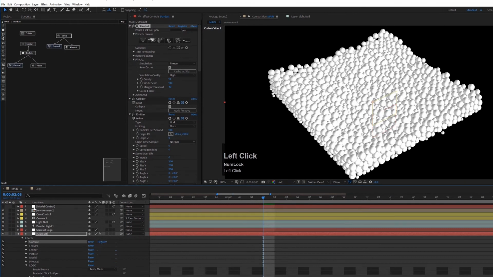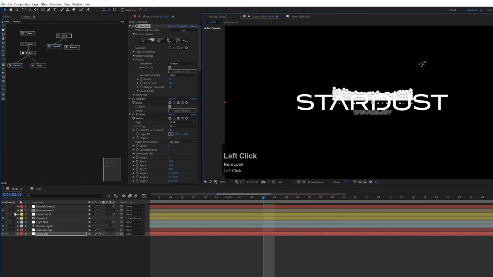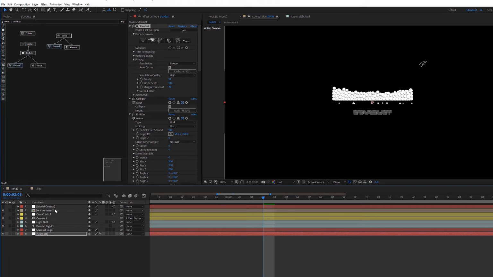Now let's make this model node invisible. Let's make the cam control invisible and the light null, just so that they are not disturbing here in the middle. And now let's work on this scene and let's make this look great. Therefore, first of all, I change back to my active camera. And I can just turn off the Stardust logo layer. And now let's set up a nice camera angle.